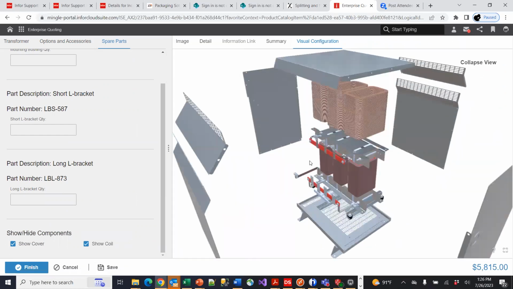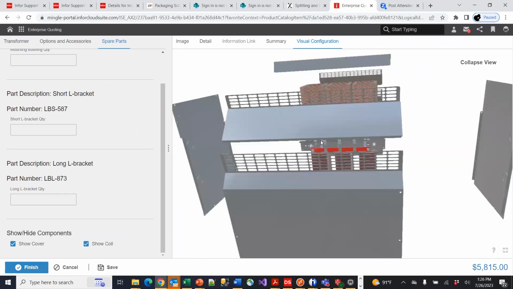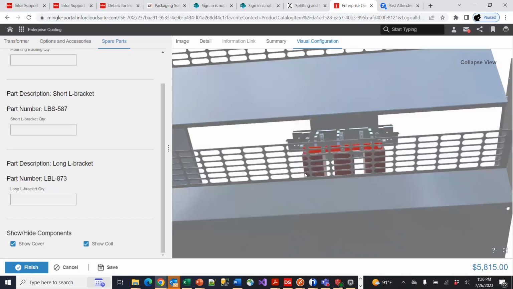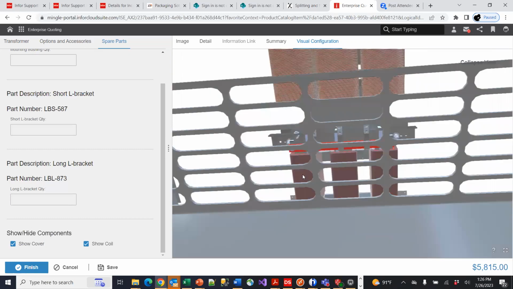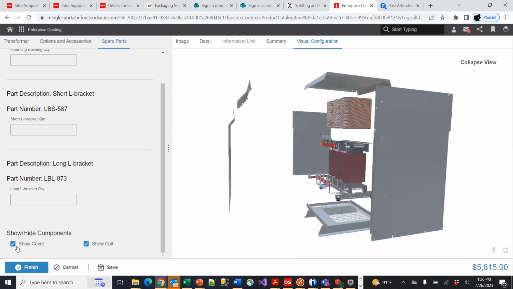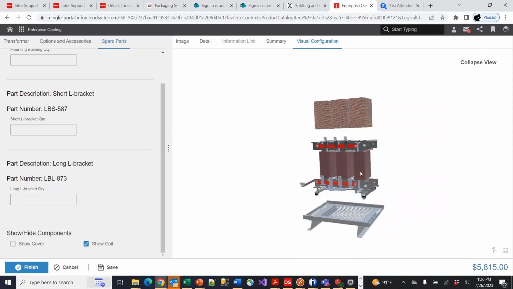Now, if the casing really isn't of interest to me, maybe I do want to look a little more at these ventilation pieces here. I can zoom in. I'm just using the scroll wheel on my mouse. Maybe I do want to look at those, but now that I've looked at them, I'm done with them. I can click this show cover and those all go away. So now I'm truly looking at the guts of the transformer.